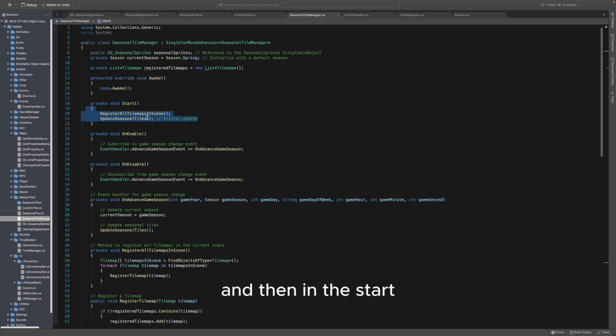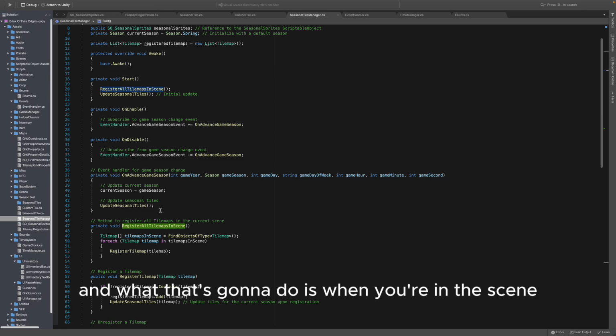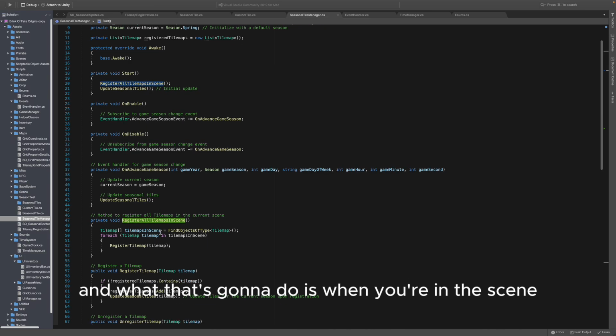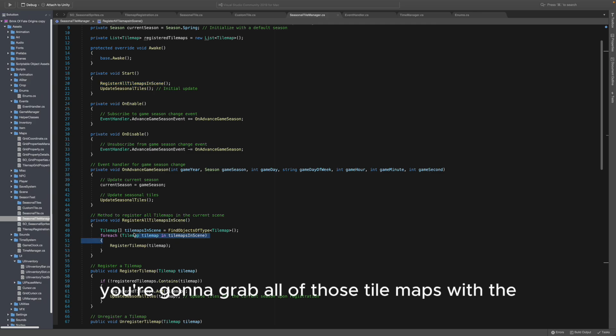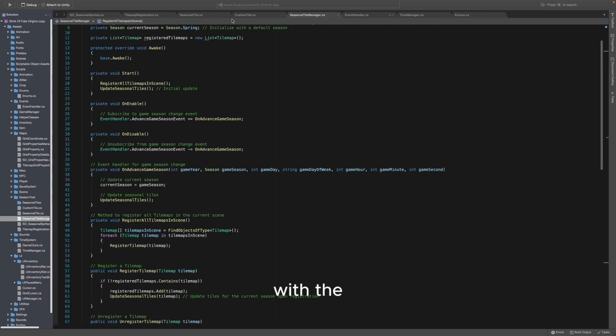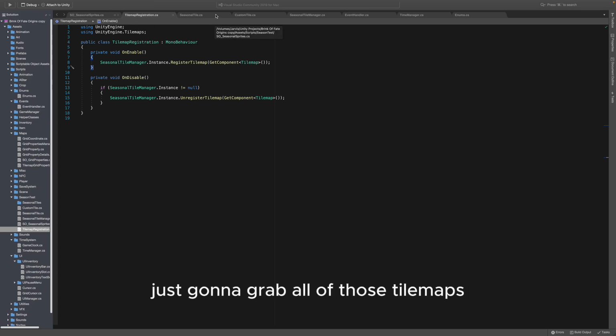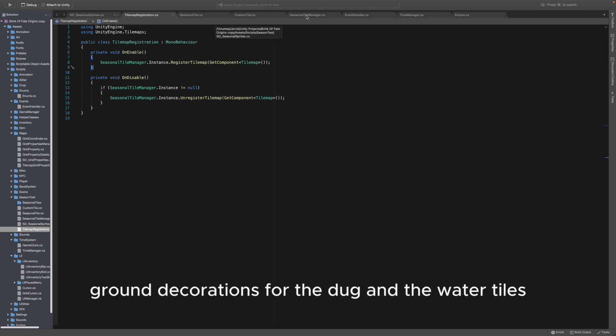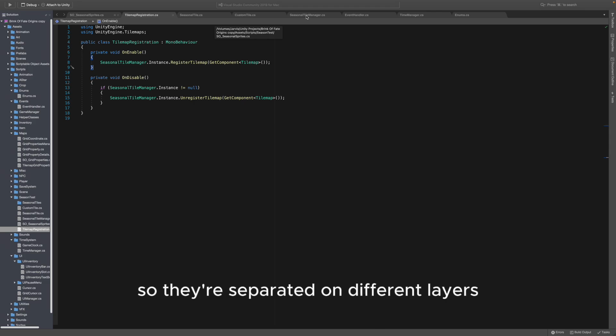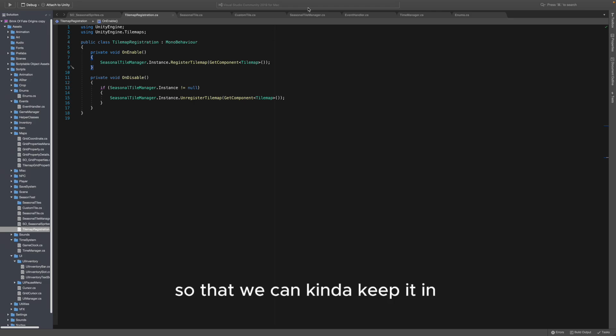And then in the start, we've got register all tile maps in the scene, and what that's going to do is when you're in the scene, you're going to grab all of those tile maps with the tile map registration script on it. So it's going to grab all of those tile maps for us to use, which means this code, because I have tile maps called ground decorations for the dug and the water tiles, so they're separated on different layers, and I didn't want this code to affect any other tile maps, so that we can keep it in a designated workspace, and I thought that was the best way to do it.